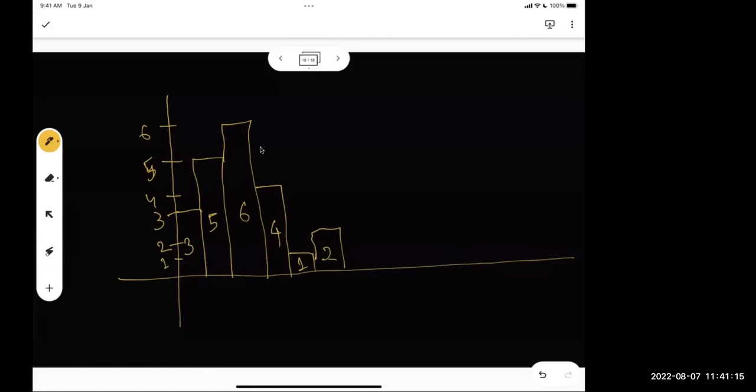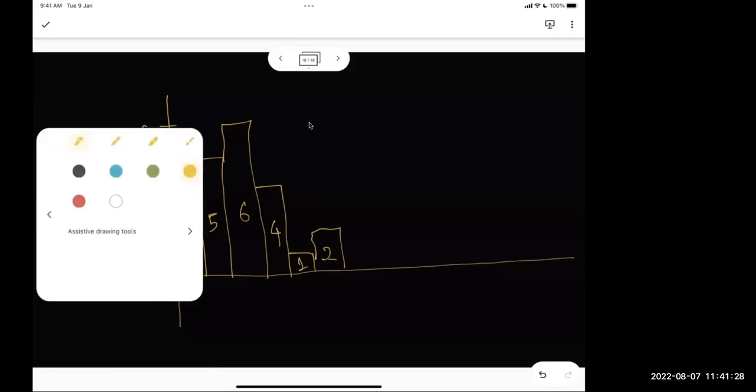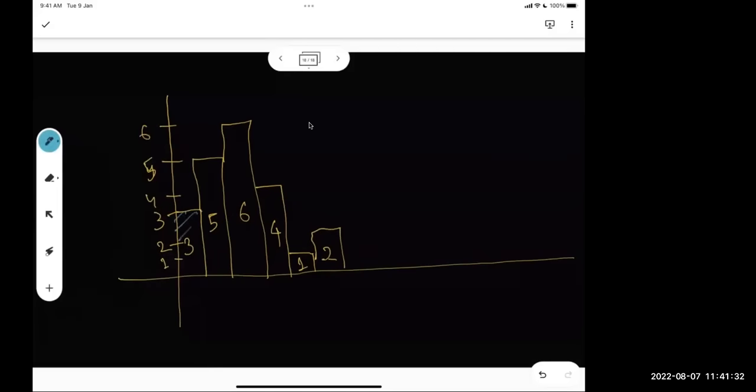And the hint is that it can be solved using what we have discussed. Can anybody think how? This is a histogram. Everybody knows what a histogram is, right? A histogram is something like this. These are all your bars. And you need to find the largest rectangle.